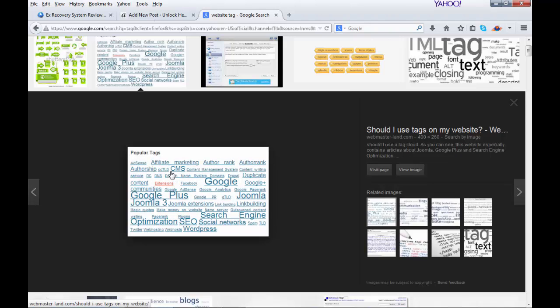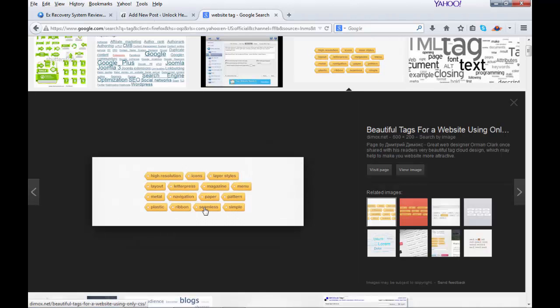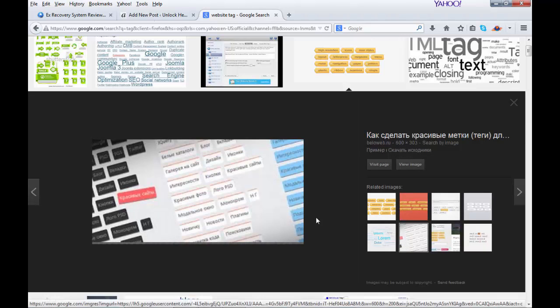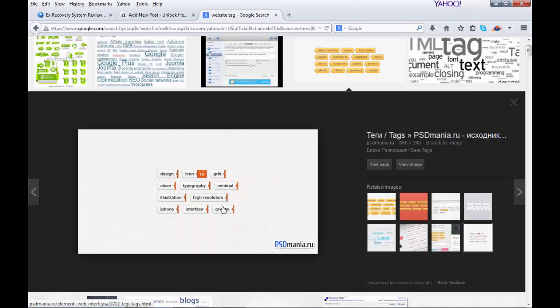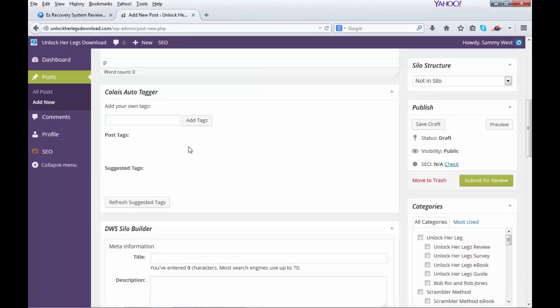Some websites will show popular tags like this, so that you can just click any one of them, and they are very useful for the search engine. For example, on this website, we already know that they have things related to SEO, search engine, Joomla, Google Plus, all those kinds of things. On this one, we know they have something related to Meta, Menu, Seamless. This one is not English. On this one, they have something related to typography, iPhone, and all those sorts. That is what we use the auto tagger for.